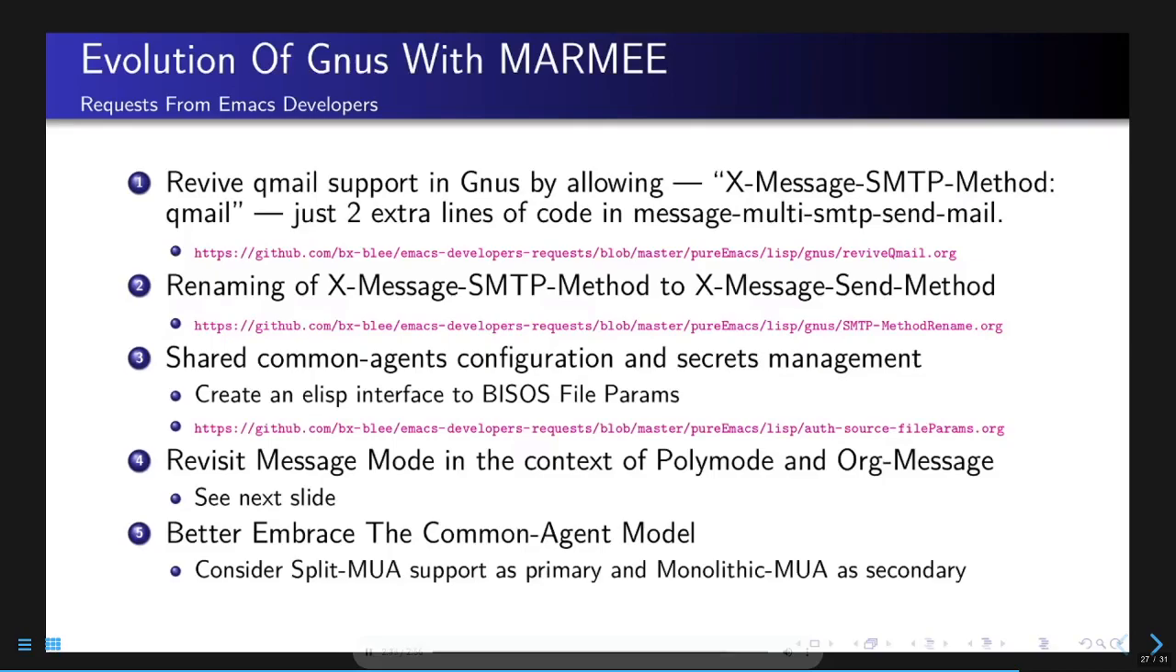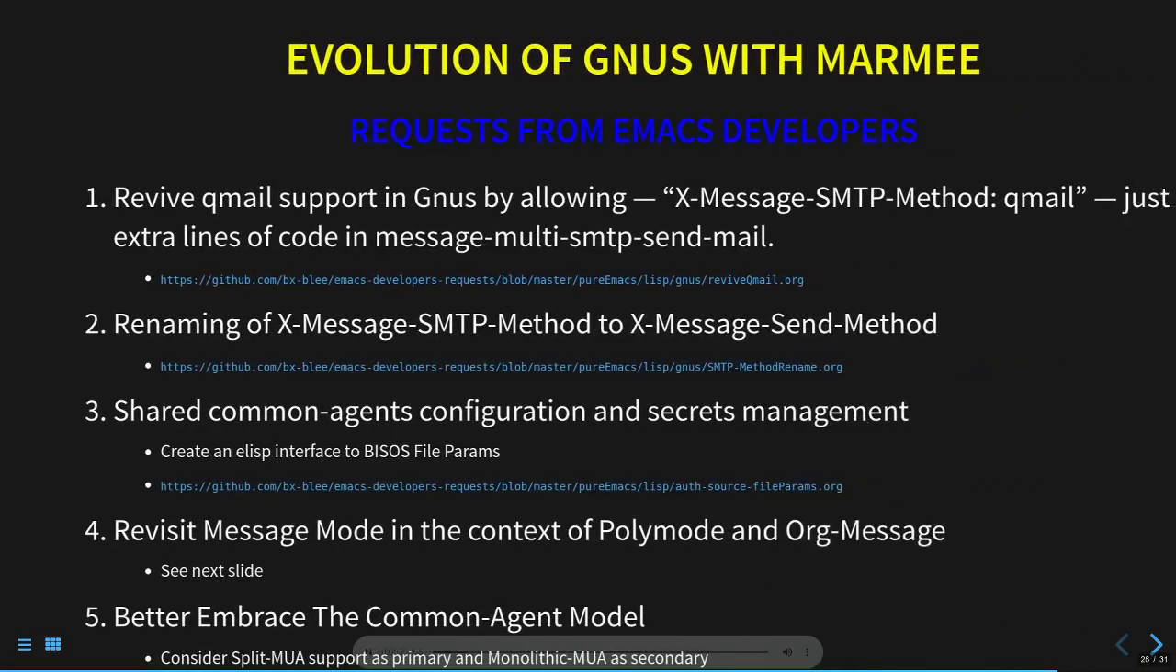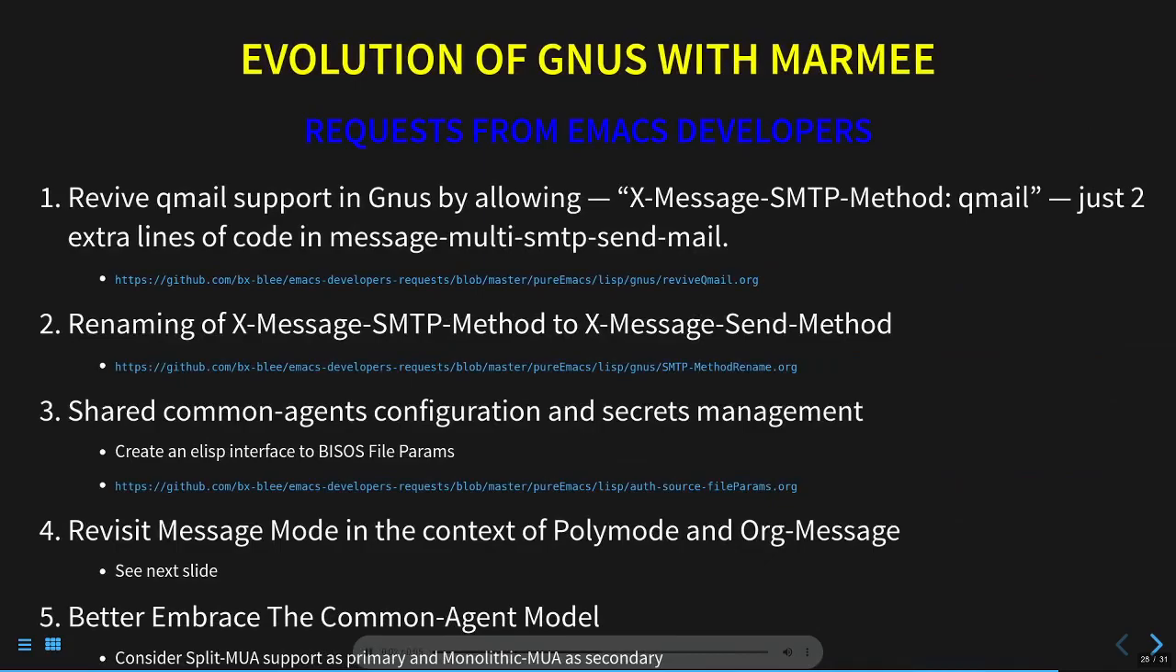5 is a philosophical common suggestion to all Emacs developers. We need to better cultivate the model of common agent integration with Emacs. And here are the same links as a native reveal slide.